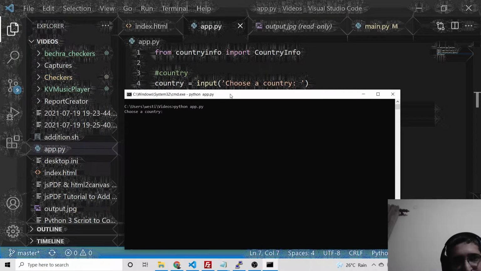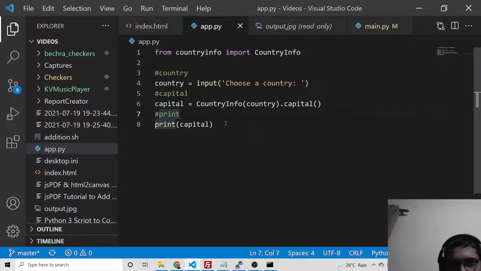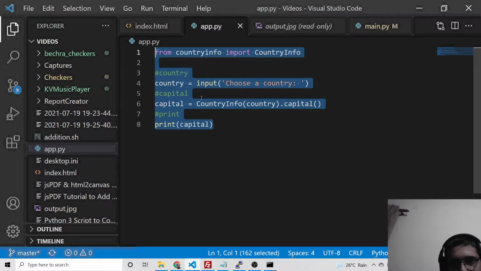first of all it will ask the country name. Let's suppose I provide India here, and you can see it prints out the capital, which is New Delhi. Similarly, once again, if I execute it and provide Pakistan, you will see Islamabad. I provide United Kingdom here, so London. In this way you can provide any country of your choice, and this will return the capital of that country.